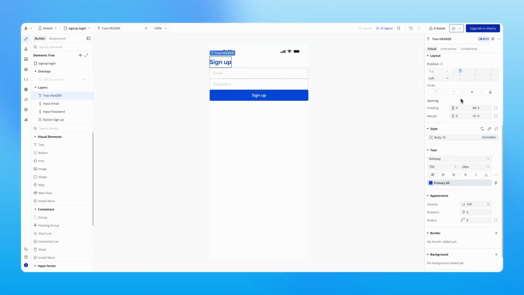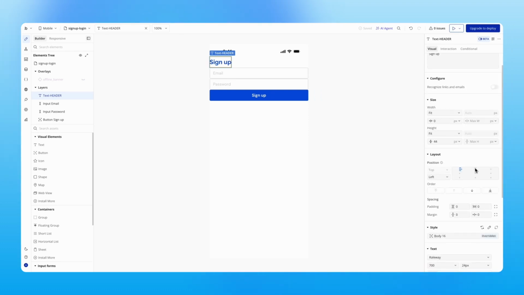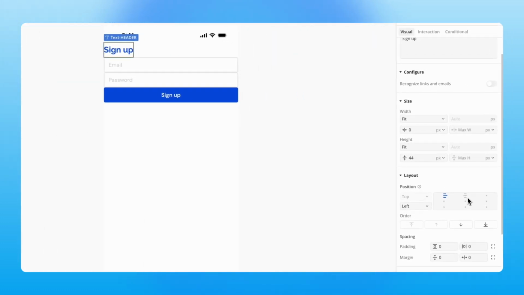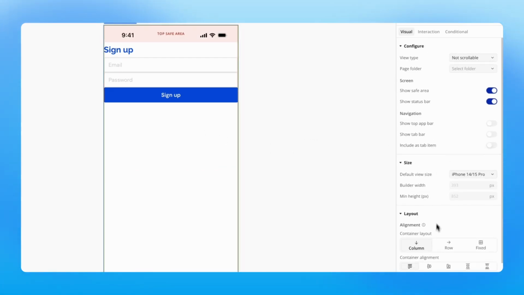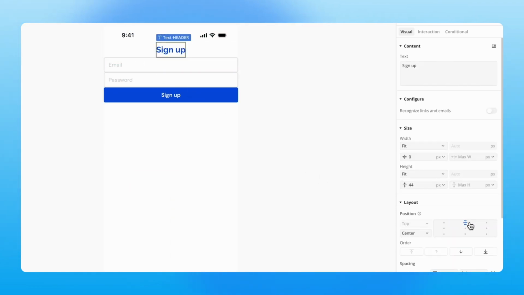Last, let's go ahead and center the header. You can see this layout section is showing us how this element is oriented based on the view, which if I click on that real quick, is set to a column. So let's center it within that column.